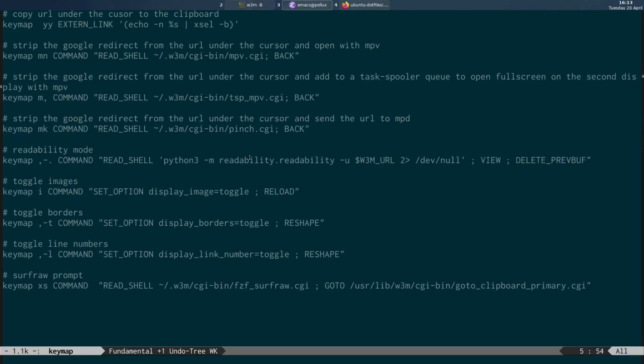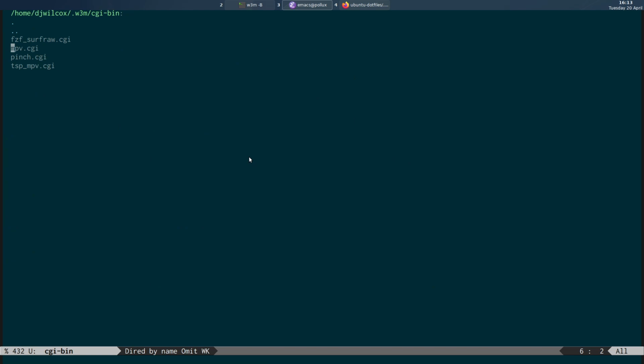So what I'll look at next is the same thing, but using the task spooler command to queue videos up and open them full screen on the monitor on my second display. So I can set, look here.